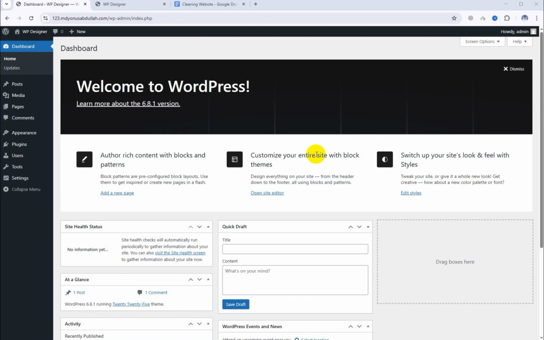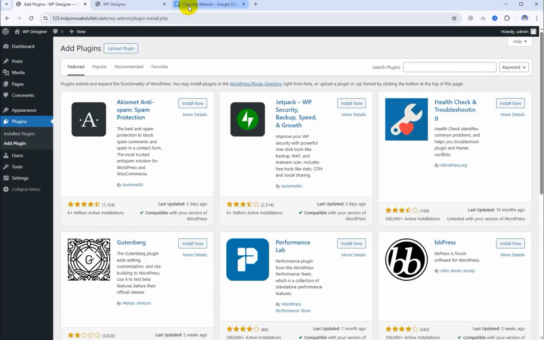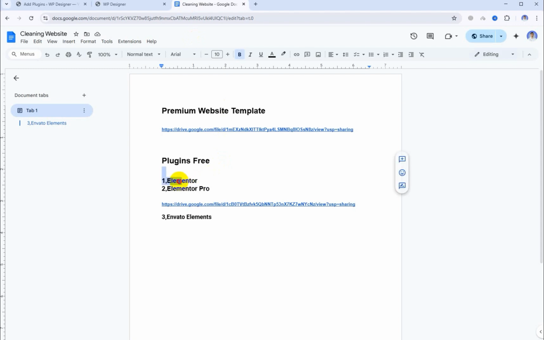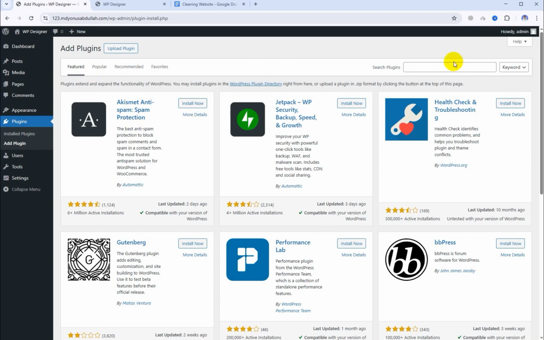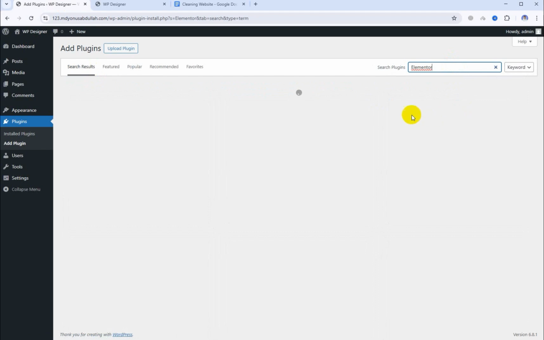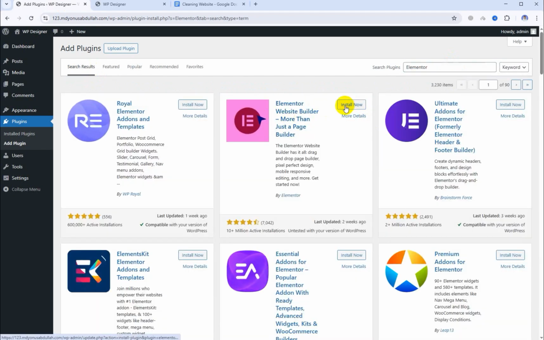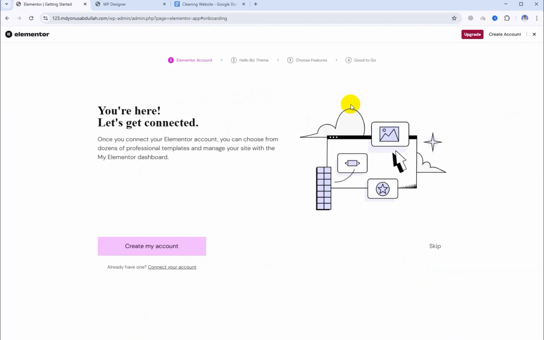So let's start. First of all, we add some plugins. Go to plugins, add new plugin, and add our Elementor plugin. This is the free version. We search here, and this is limited. Then activate. We cannot create any account. Just close it.